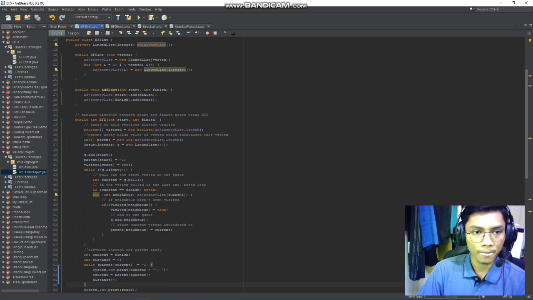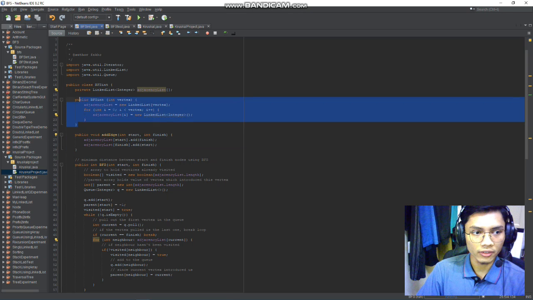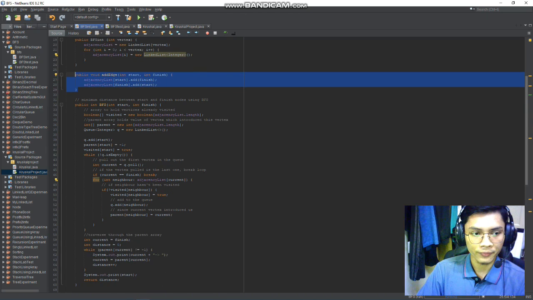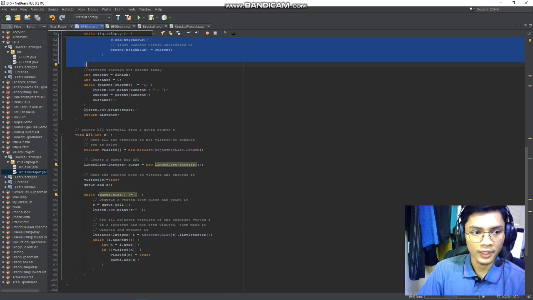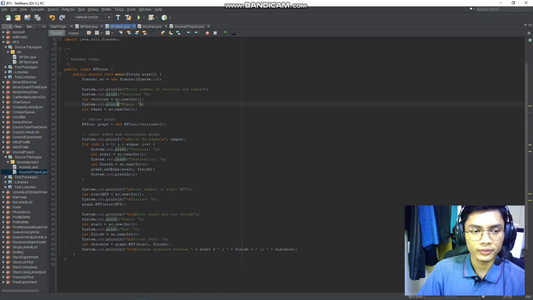As you can see, this is the constructor for this BFS, and this is the function to add edges in the Java, and this is the function to find the shortest path from BFS, and this function is to display all the visited vertices. Now this is the main function. Now I will input the data of the vertices following this graph.